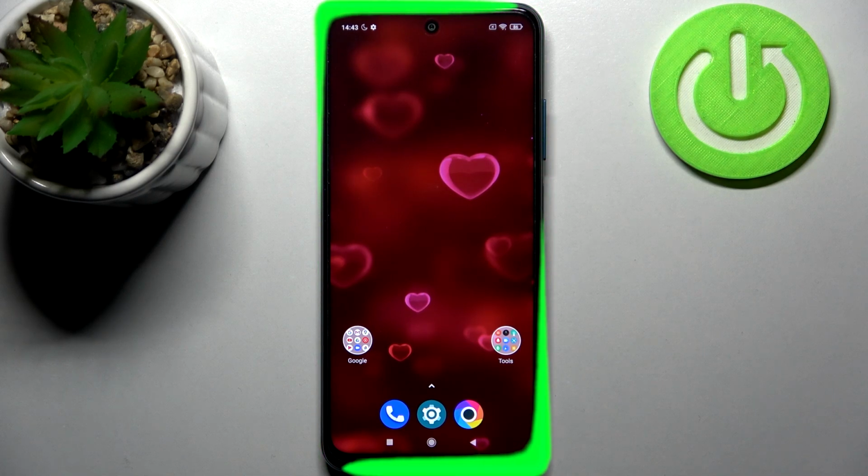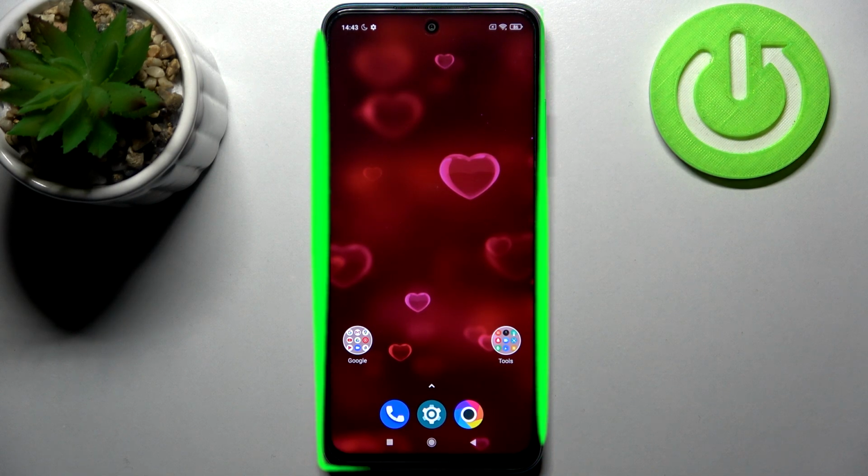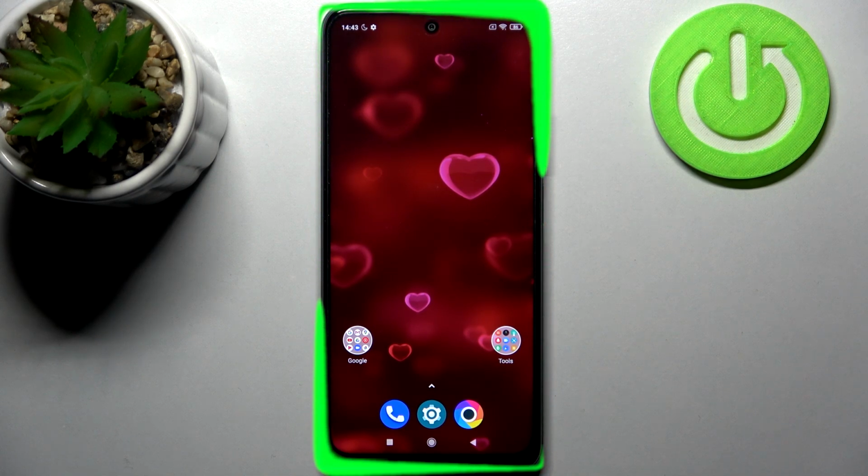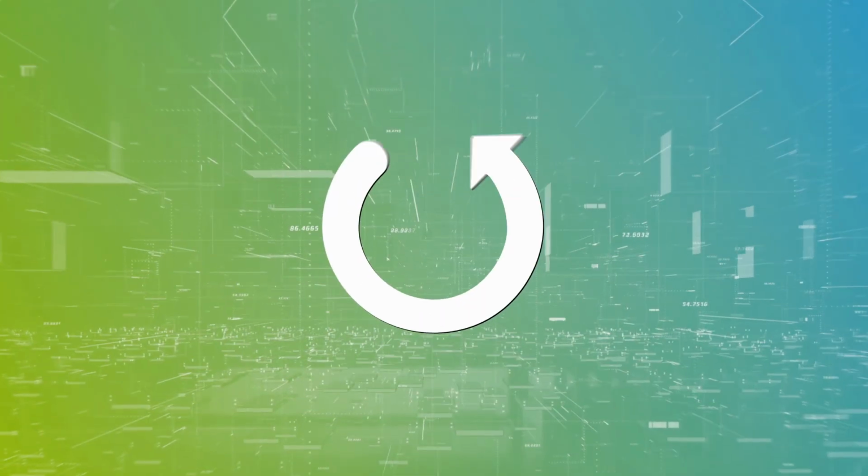Here I have Poco M3 Pro, and today I'm going to show you how to record screen on this device.